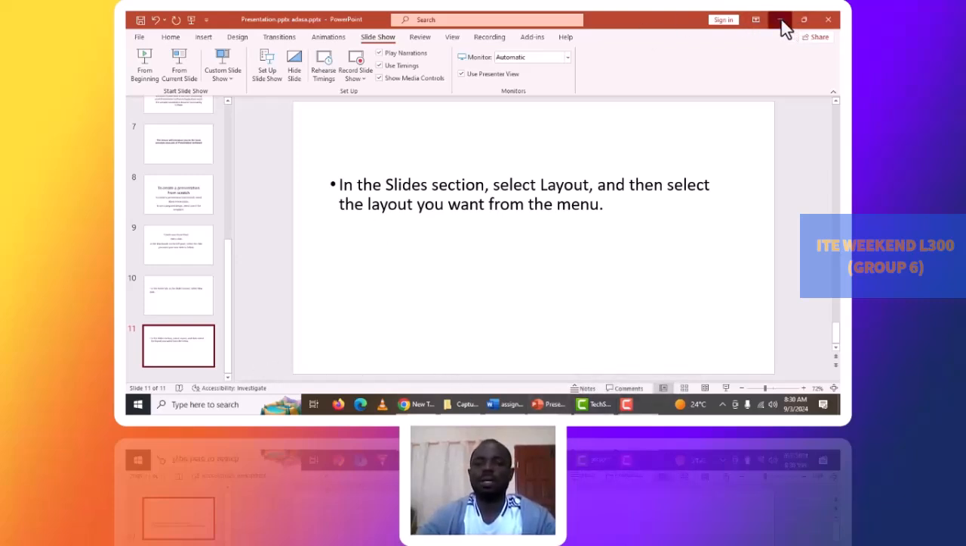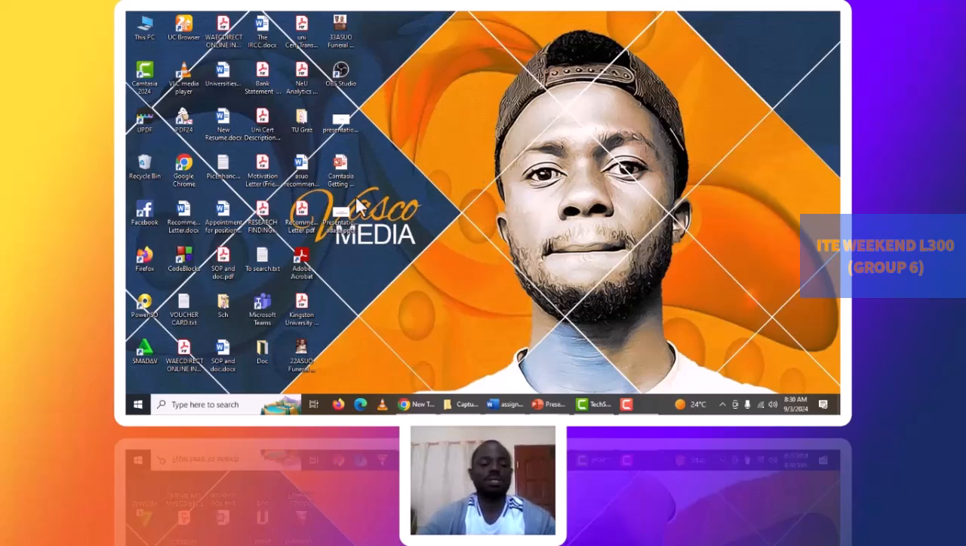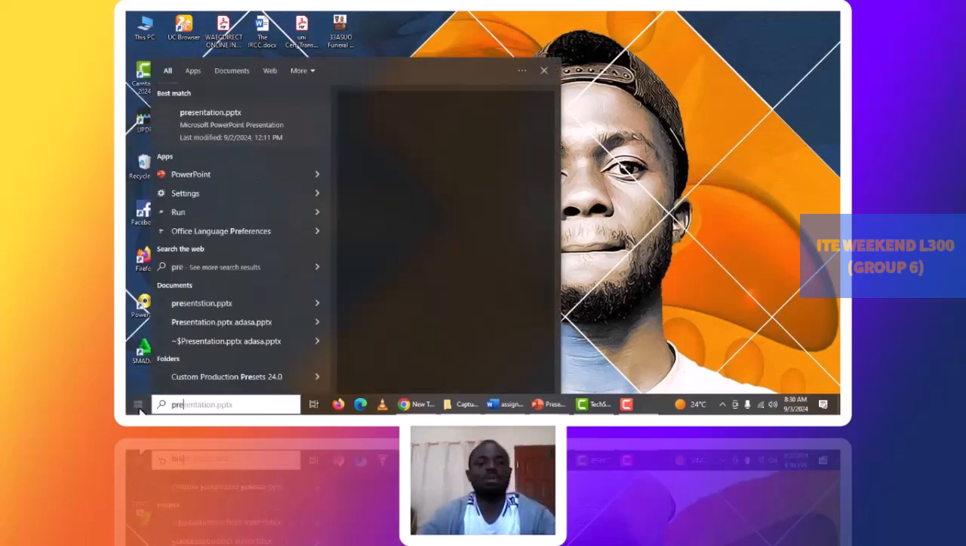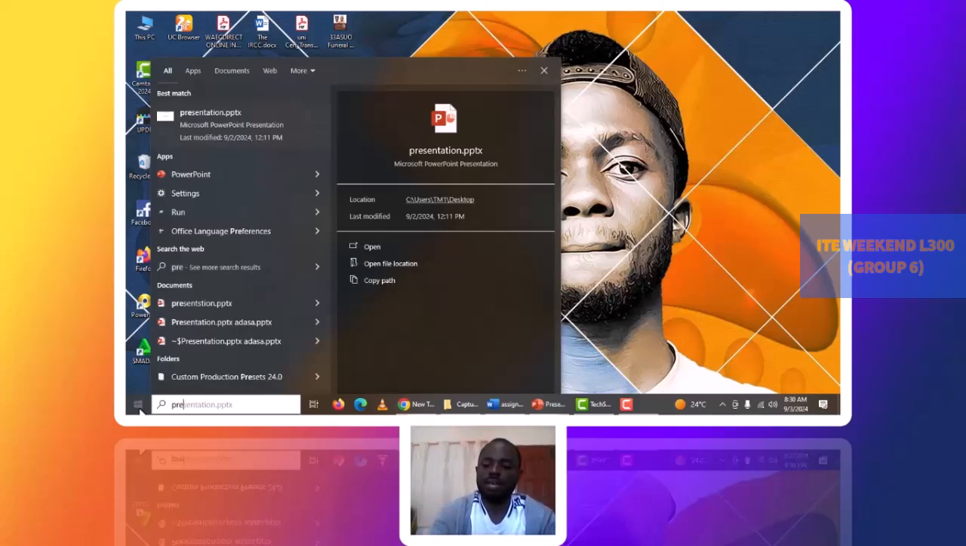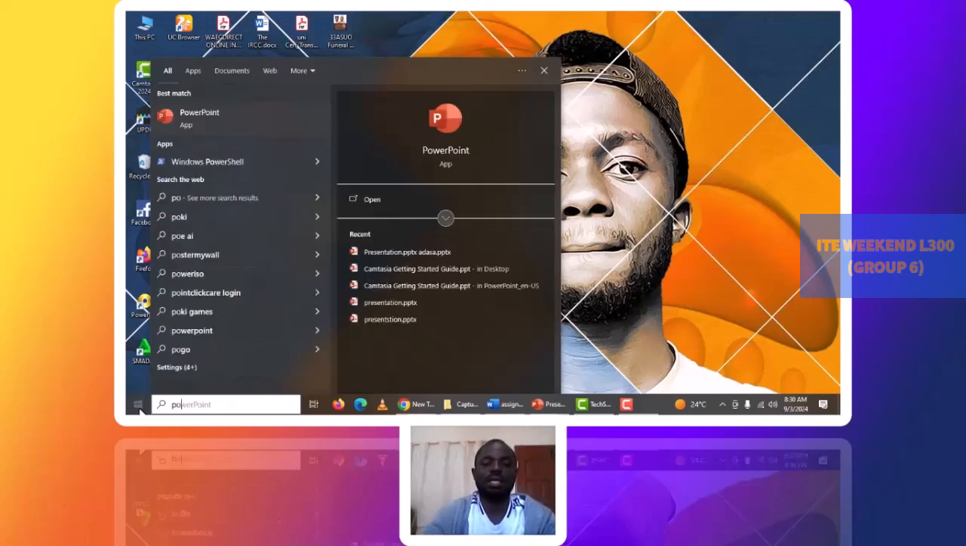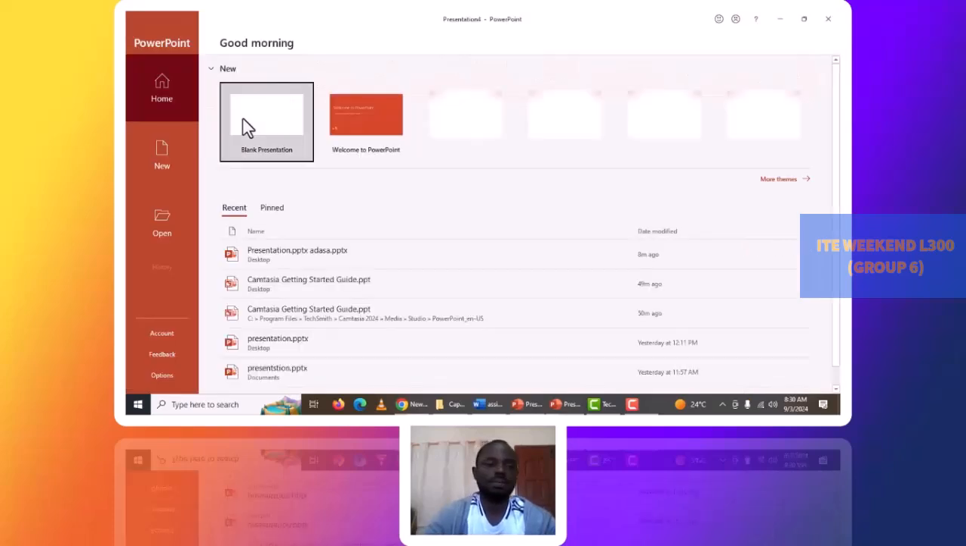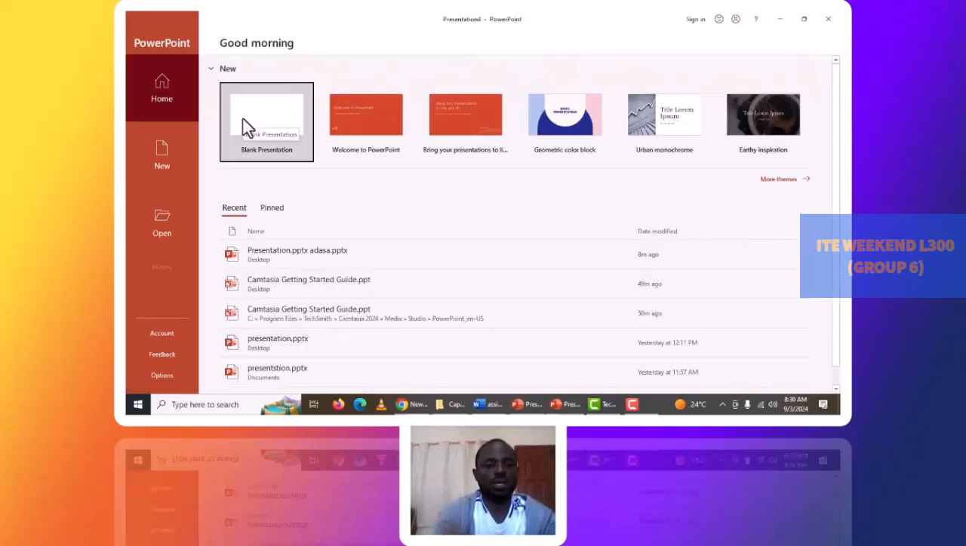Okay, to create a new PowerPoint presentation, you will go to your Start menu. I search for presentation. Now I can't see presentation, so I will try to search for PowerPoint. I will see my PowerPoint. I just type presentation, but PowerPoint appears. You can also type PowerPoint and it will appear there. So you double click on it or you click on it and it will launch. This is what I was talking about. When it launches, you select blank presentation.